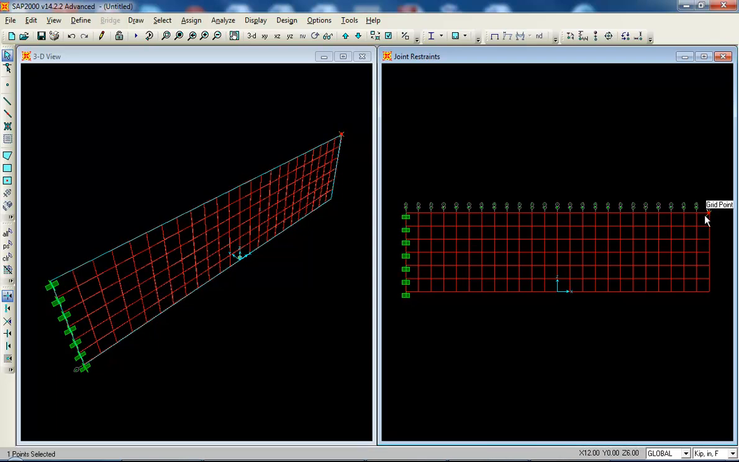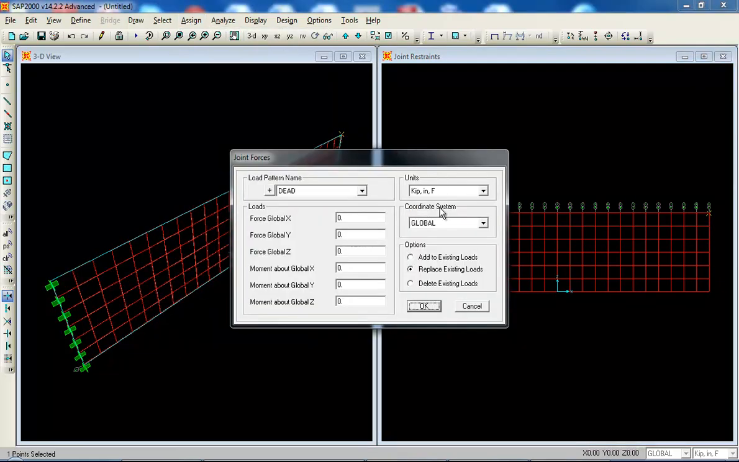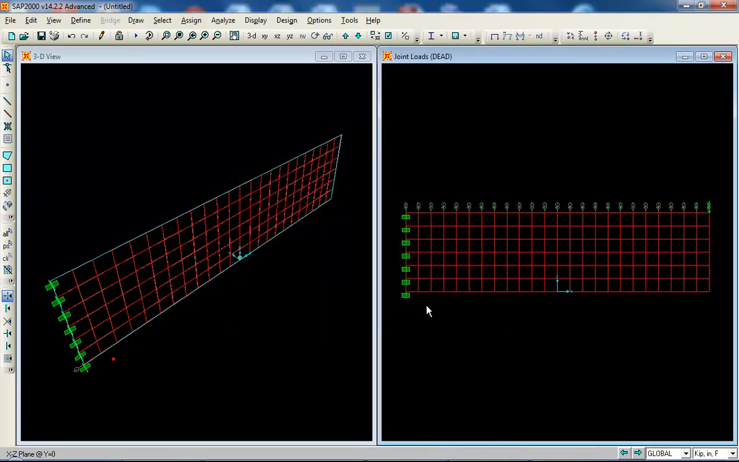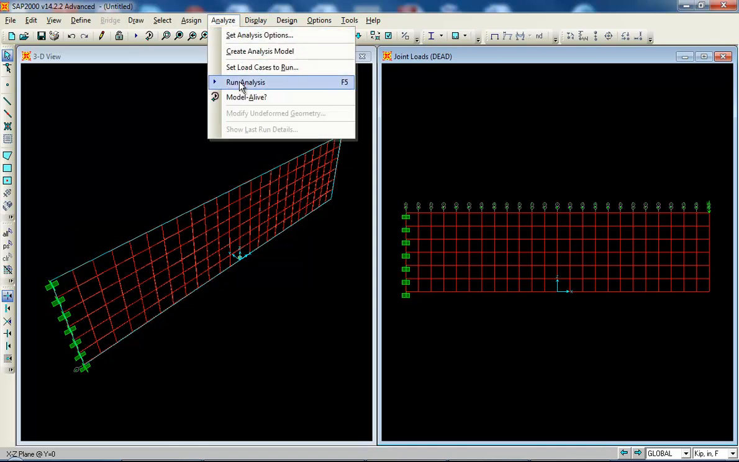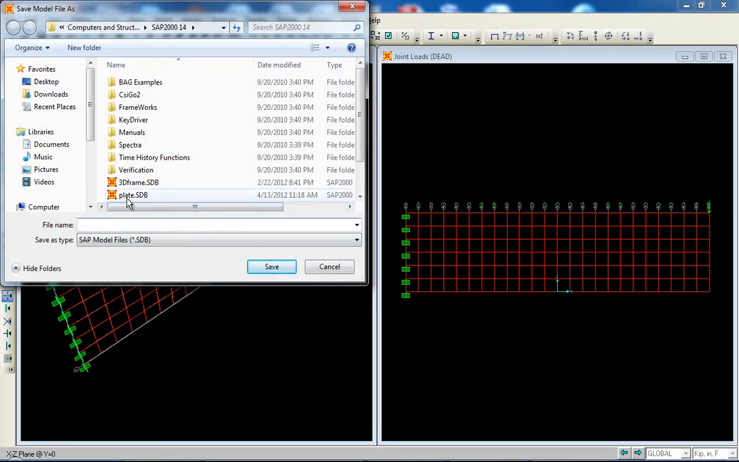Then I want to add a load onto the top of it, so you just select that point and assign joint loads, force. Because this is X and Z, we do a negative Z. Let's put maybe 10 kips on it, and we'll see what happens. So that's on it, and now we run the analysis. We don't need modal analysis, we just run the dead load, and then it'll save it. Of course, we'll just save it.